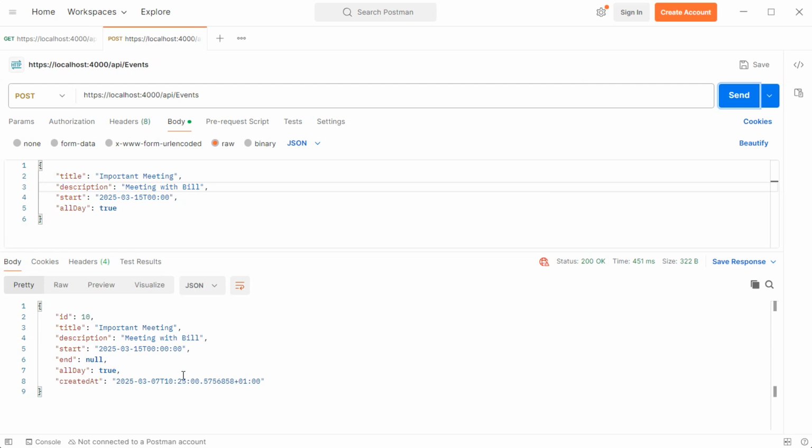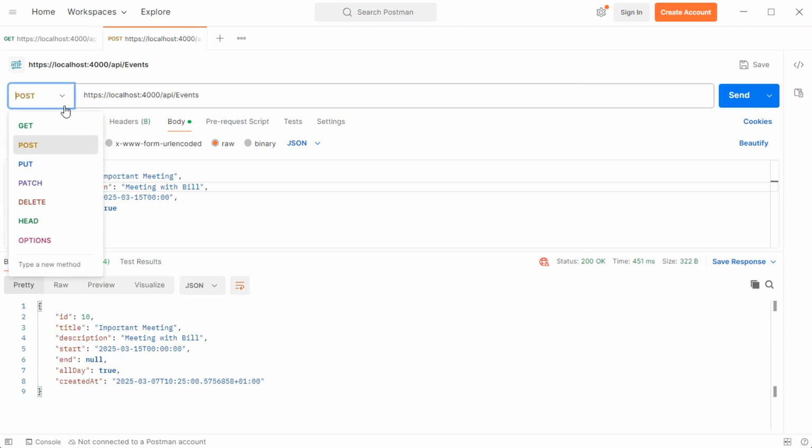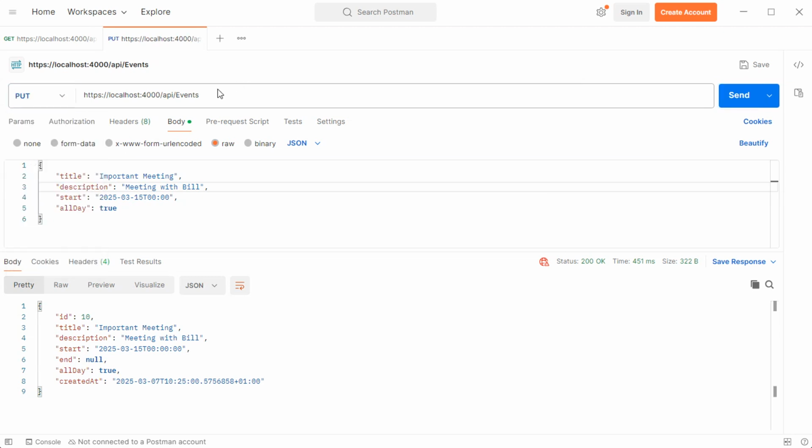Now let's update this event. So let's update the title and let's provide the end date. So here let's select the put method. Let's provide the event ID. Let's update the title. And let's add the end date. Then send.